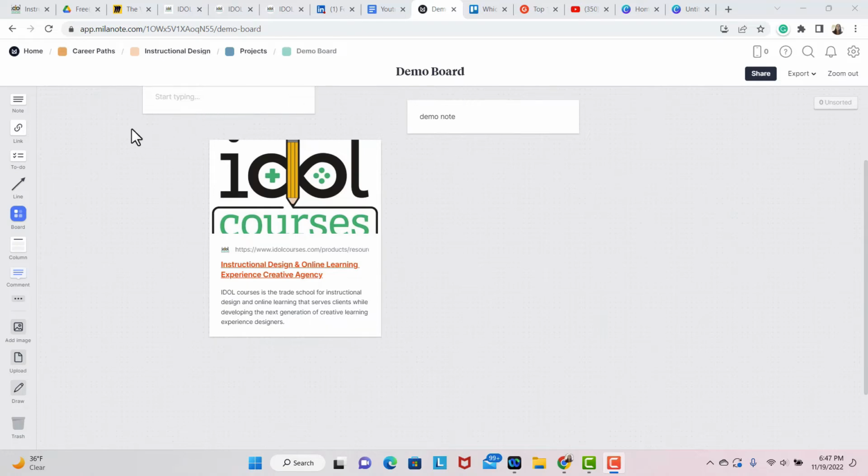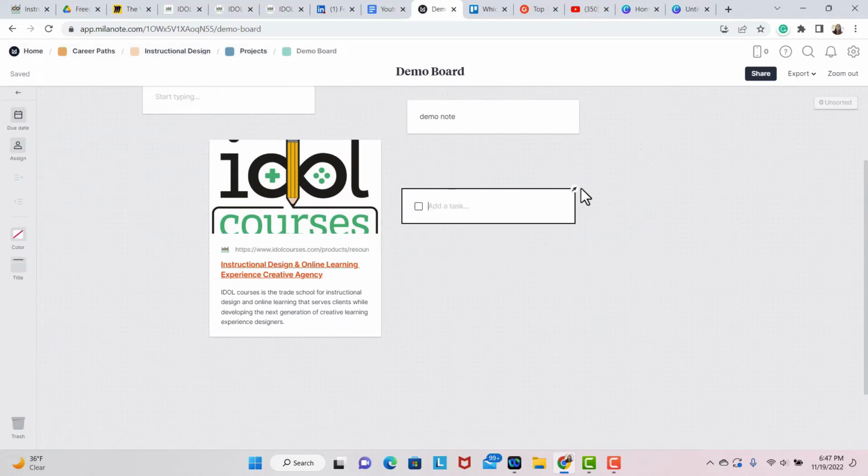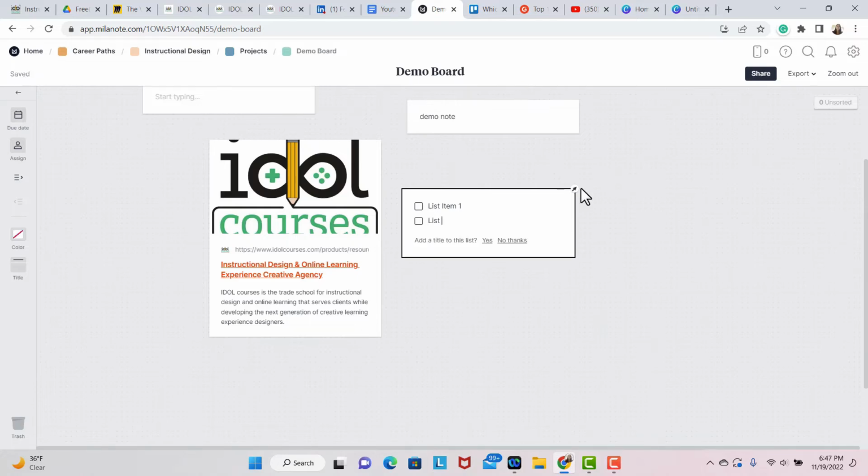This next feature is nice for projects that require multiple steps. So next, I'm going to go back to my sidebar and we'll do a to-do list. We'll drag it over like we did the other two. And already you'll have one item with a checkbox. So we'll give that item a name. And then when you hit enter, another checkbox will appear and you'll add another list item. Now, when you add a couple list items, it'll ask you if you want a title for your list. So we're going to click yes, and we'll call this demo list.